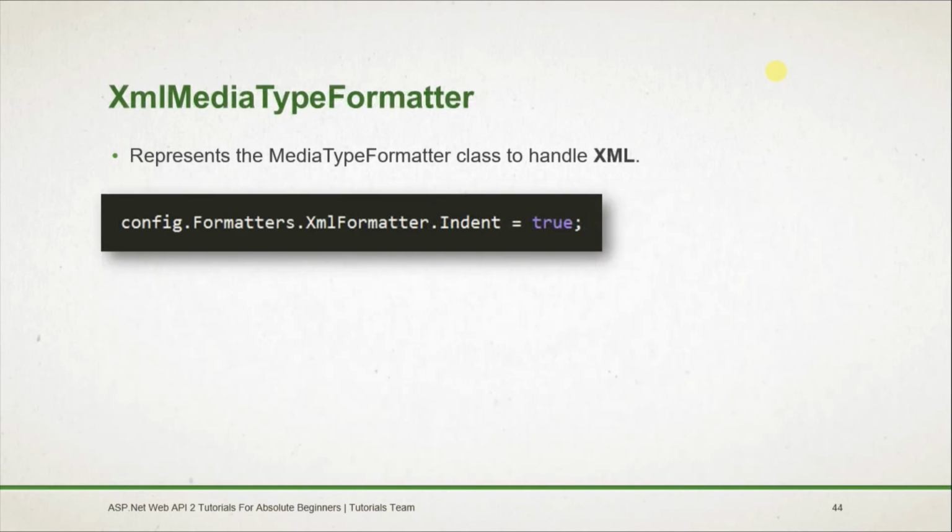The XmlMediaTypeFormatter represents the media type formatter class for handling XML. For setting up the XML media type formatter, we need to use config.Formatters.XmlFormatter and use any property of that formatter. In this case, we use Indent.